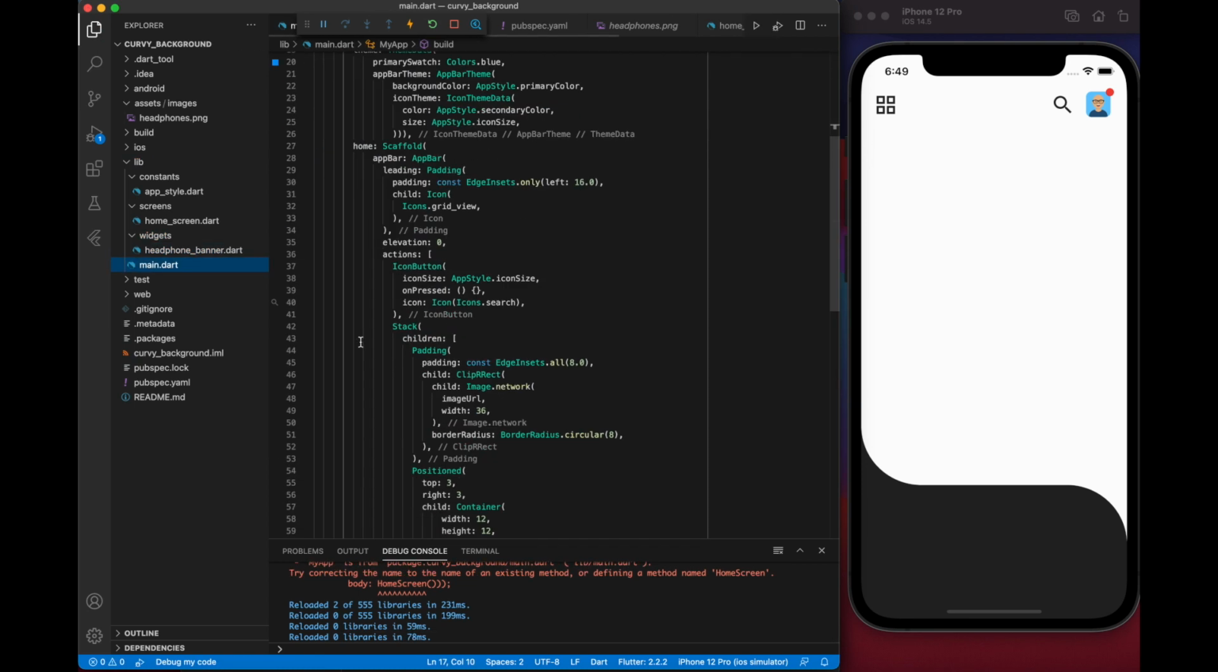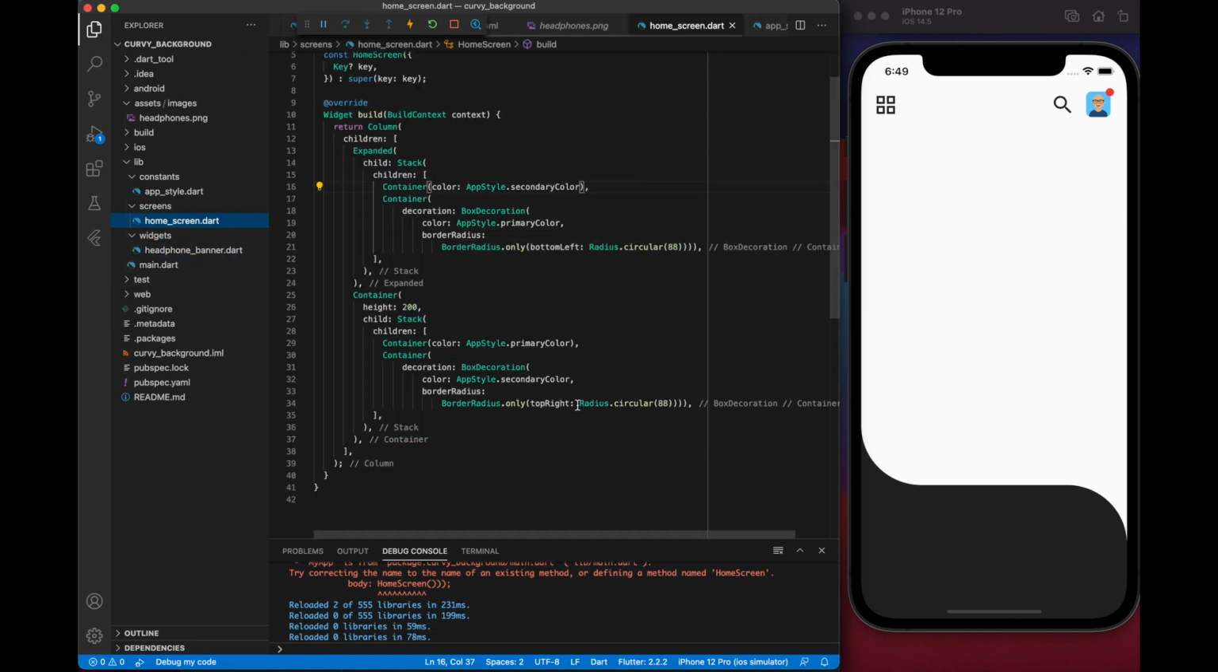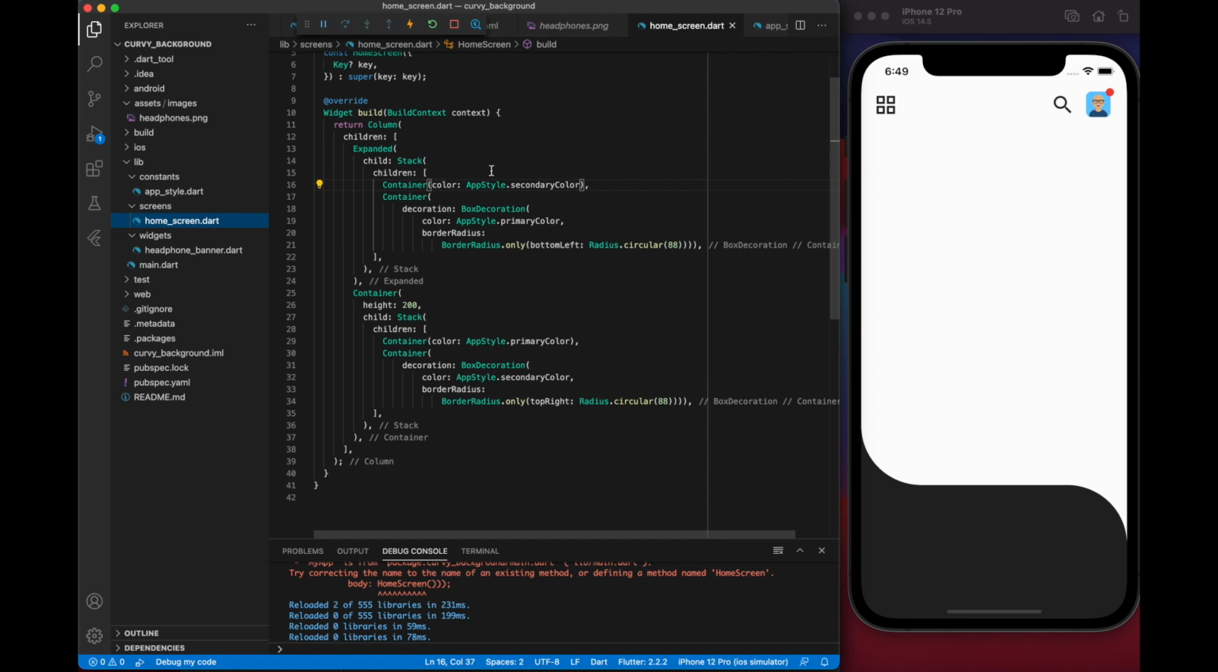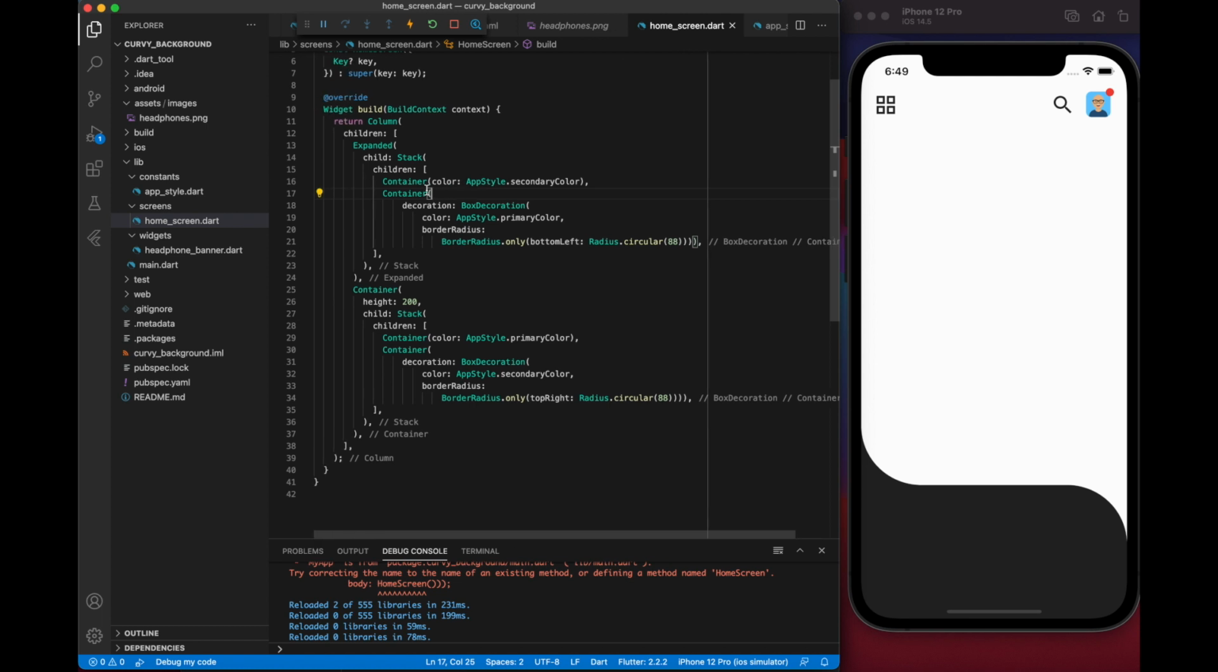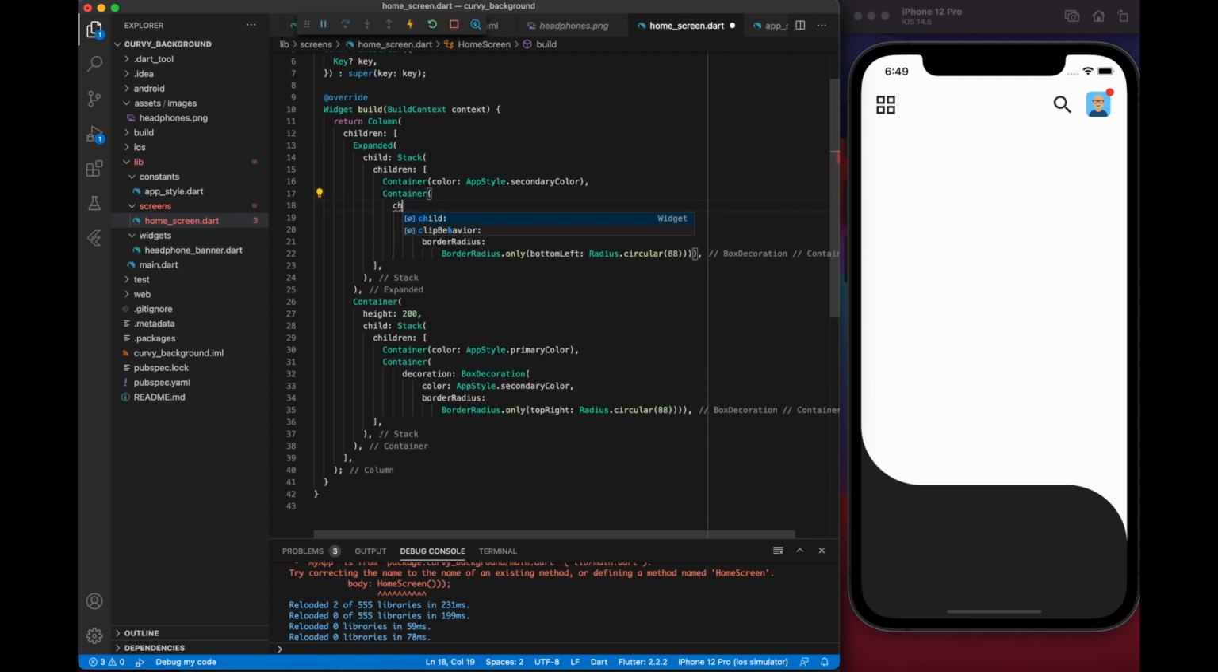And I'm going to drop it into our home screen. So the correct place that we want to drop this into is going to be as a child of the white colored section. So we're going to go ahead and put that in this container, which would also ideally be in its own widget or method. And what I'm going to do is just add a child here.